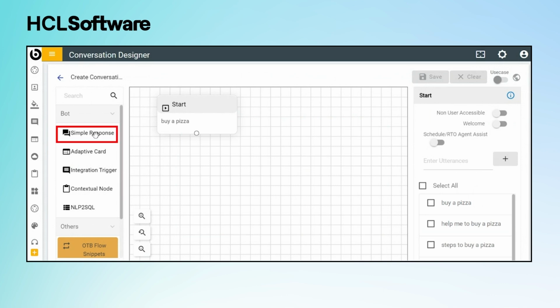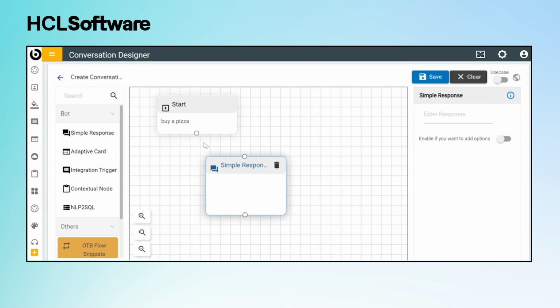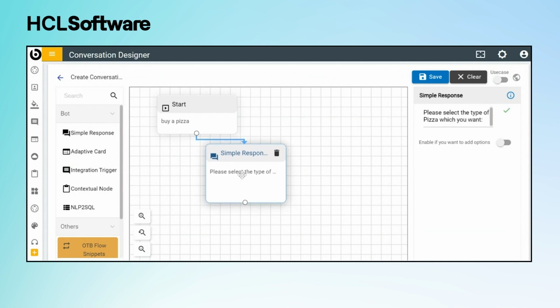We will drag the simple response from the left panel and attach both the nodes. And in this, we will add a message. Please select the type of pizza which you want. Once we save the message, it will show in the card. After this, we need to show 2 types of pizza. We will enable this toggle and in the entity, we will add both the options.